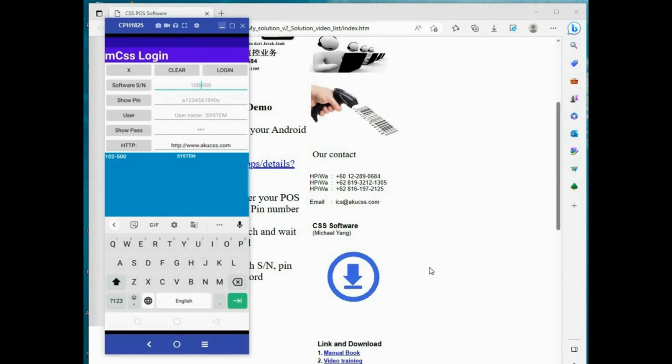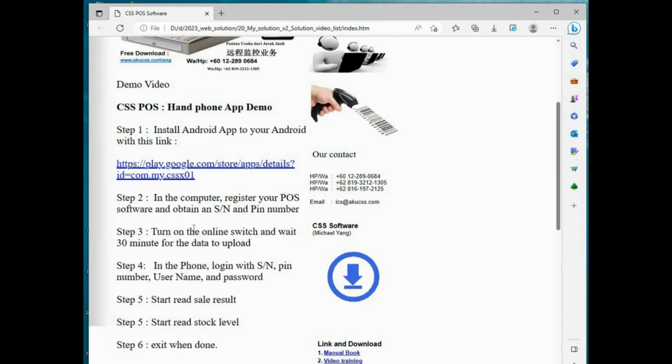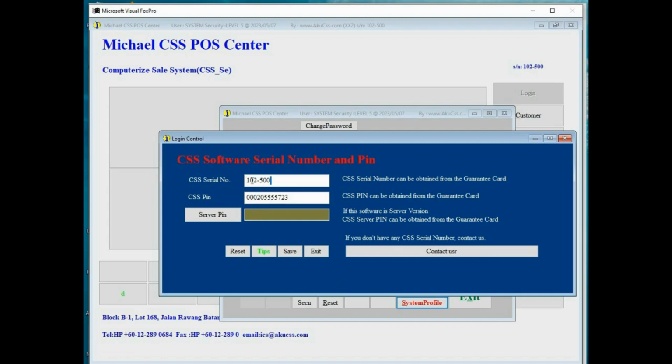Before you can log in, 2 more steps need to be done. First, your computer must register. You must register your POS software and obtain 2 pieces of information: one is your SN and the second is the PIN number. In my POS software here, I have already registered with this number, and this is my PIN number, which is given by the seller of the software. When you obtain these 2 numbers, you can register your POS software.